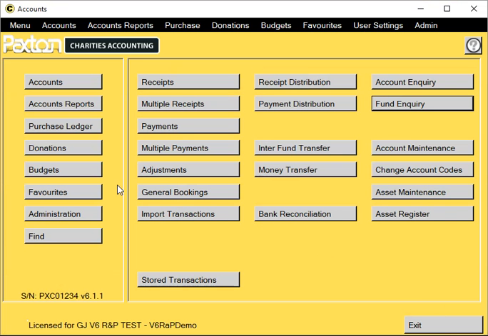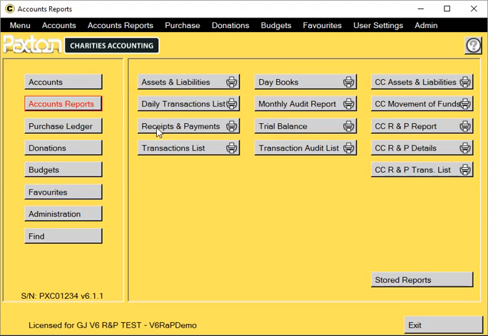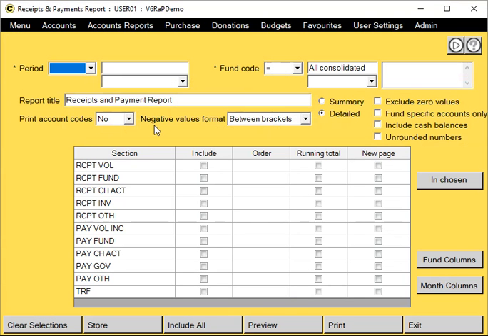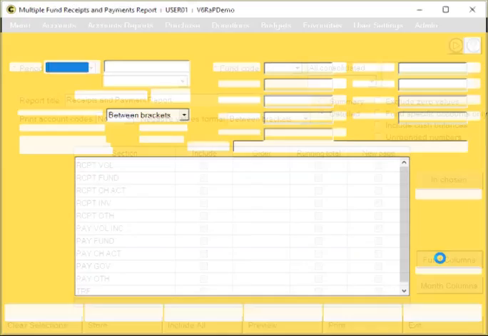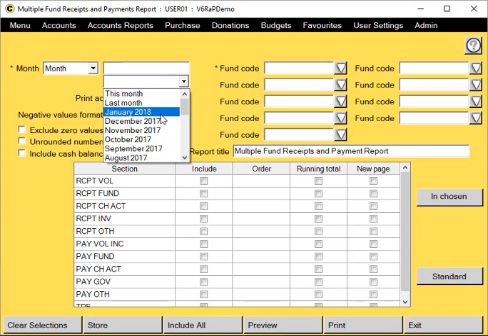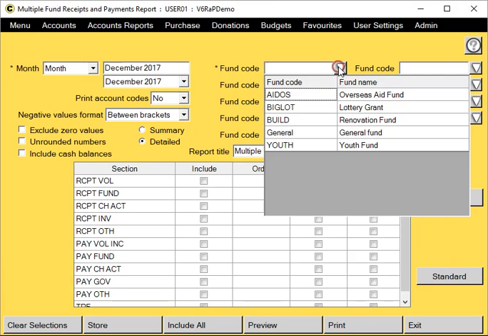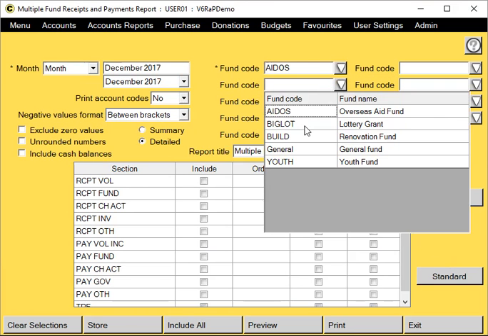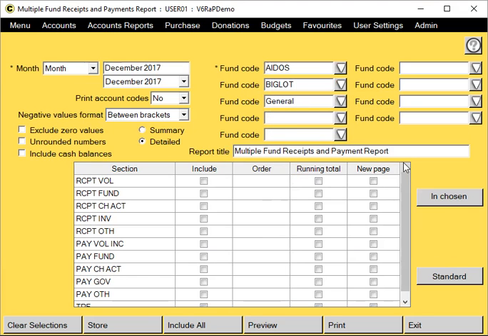Now let's have a look at the receipts and payments report. So it's under accounts, reports, receipts and payments, and you can print this report at any time. So you can do it either by fund columns or month columns. The fund columns report is easier to read if you want to display multiple fund balances on one report. Have a look at that. So you'd select the month you're interested in and the fund code you want to appear on the report, and these will show as separate columns.